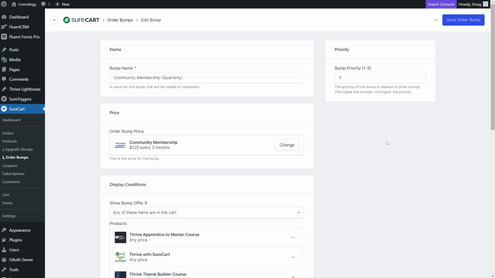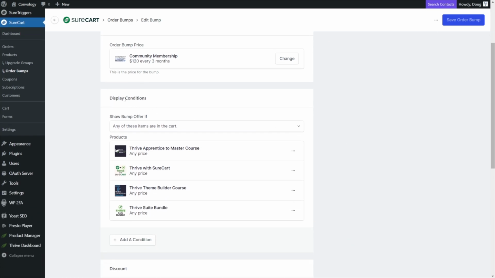That's it for this quick look at SureCart order bumps. I wanted to share that with you because I thought it was so cool that the automations could fire per order bump. I think it's also amazing that you can have display conditions and create an order bump almost like it's a product sitting in the background, ready to be added to an order if it meets these particular conditions.